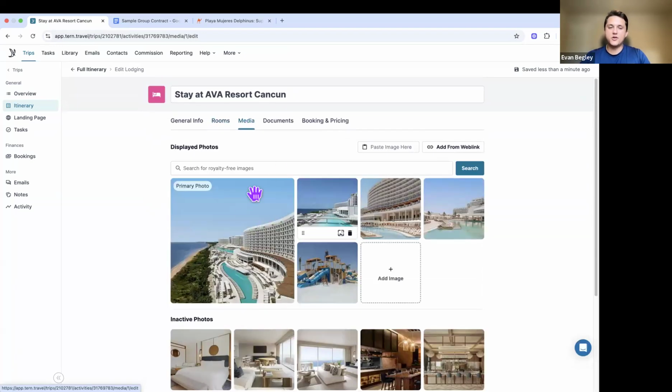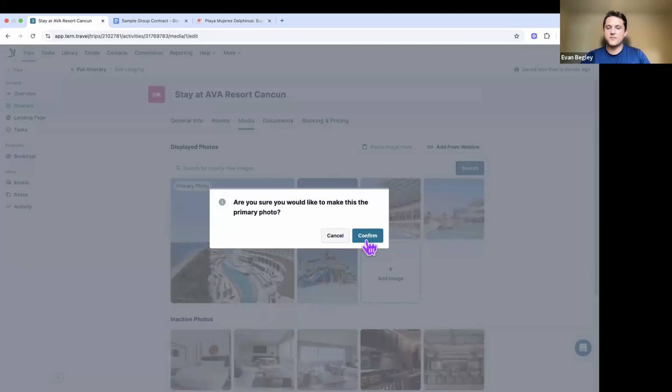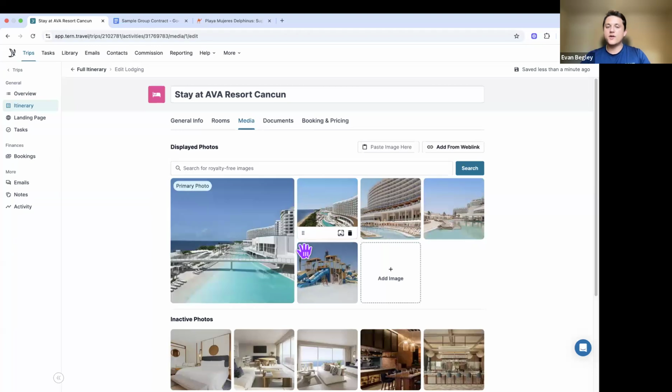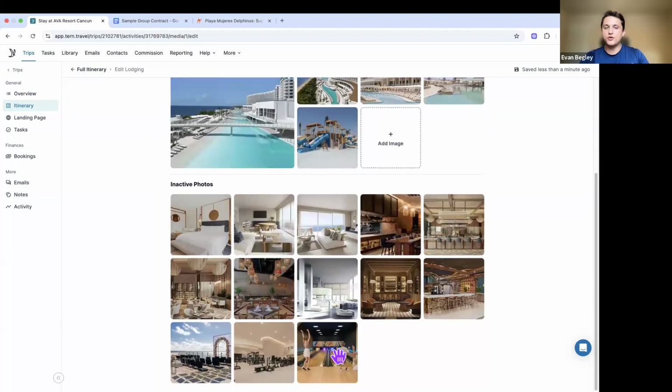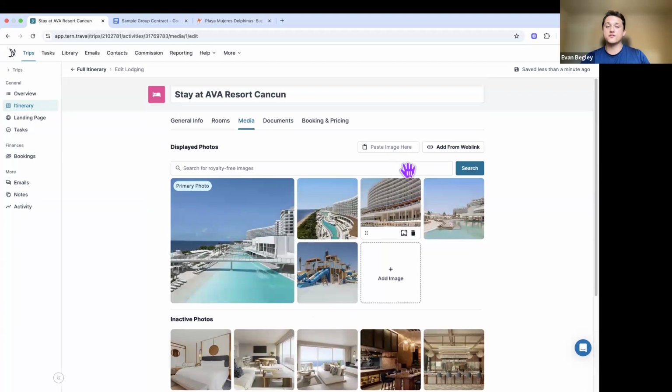Under media, I can show you that we've pulled in images from the property. You can choose this button to make any image the primary. You can also rearrange them. You can choose from the inactive photos. And then there are three different ways to add your own. You can paste them, so copy and paste. You can use our web link scraper to pull all of the images off of a web link, or you can upload directly from your computer. I like these images today, so we're going to rock with these and keep going to our booking and pricing, where I'm going to show you how we do the optionality for occupancy rates.